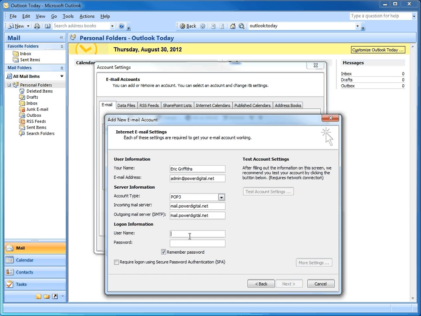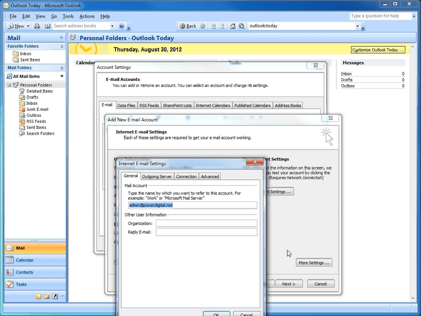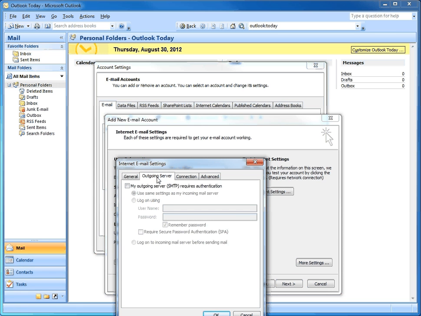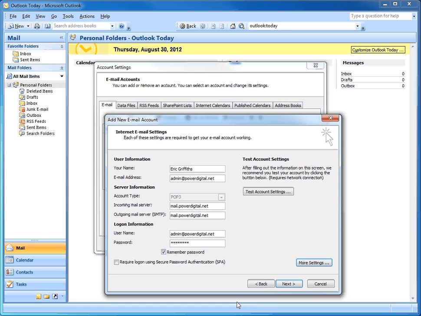And then for your username, you will put in your email address, and the password. Okay, and we want to leave the remember password checkbox checked so we don't have to type it in every time. Okay, and before we test, we're going to go to more settings. Okay, on the Outlook outgoing server tab, we want to check this box here. My outgoing server requires authentication, and it uses the same as the incoming mail server. Click OK, and now we can test.